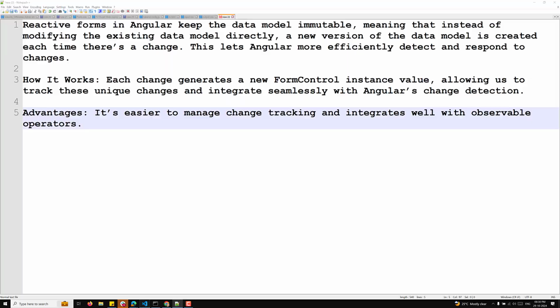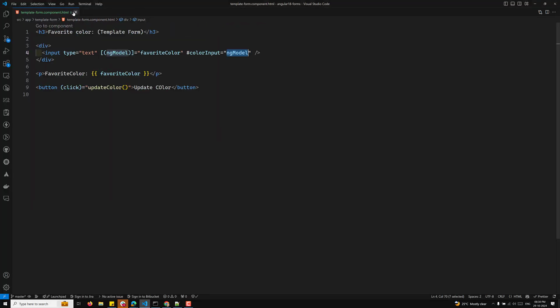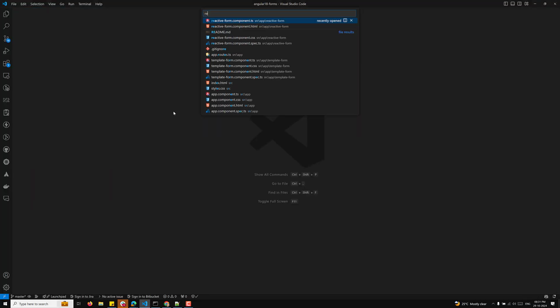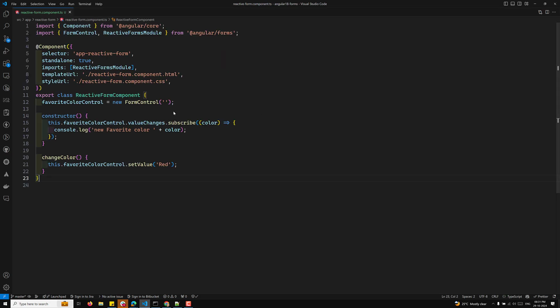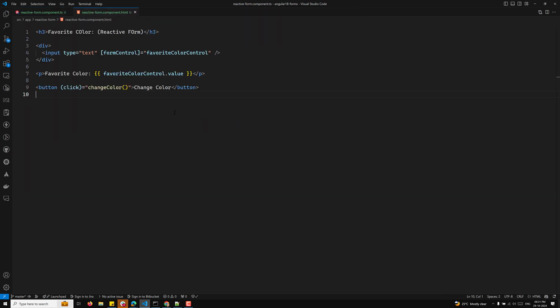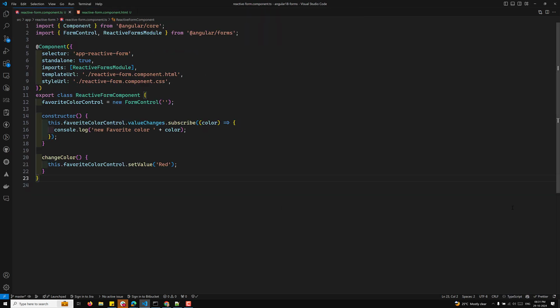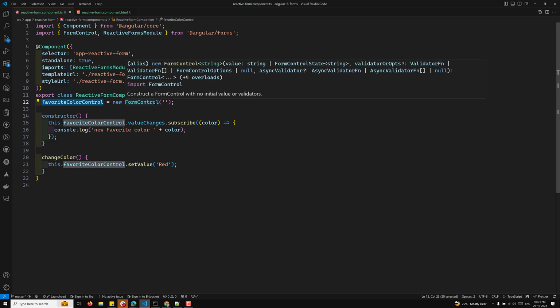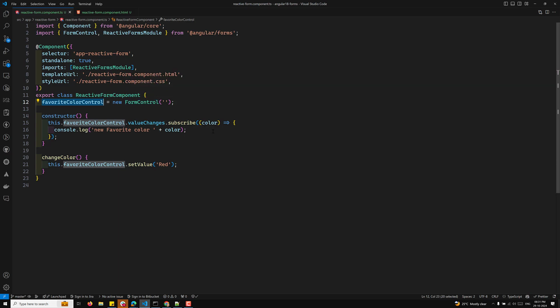The example we are having right now is the reactive forms. Let's take the reactive form component.ts file and also the reactive form component.html file. In it, first of all, we create a form control for the favorite color control. We have created a new form control instance, and initially we have made the value empty. Now let's see how the immutable change tracking happens.